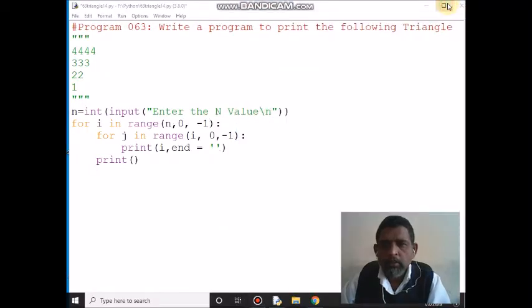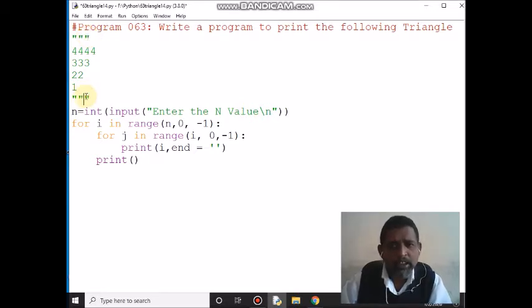Hi students, now we will discuss one of the Python programs to print the following triangle like this: 4 4 4 4, 3 3 3, 2 2, 1. The very first line of this program is a non-executable statement which starts with a hash symbol. It is called a single line comment. And the next line starts with three double quotation marks and ends with three double quotation marks. It is also a comment, called a multi-line comment.